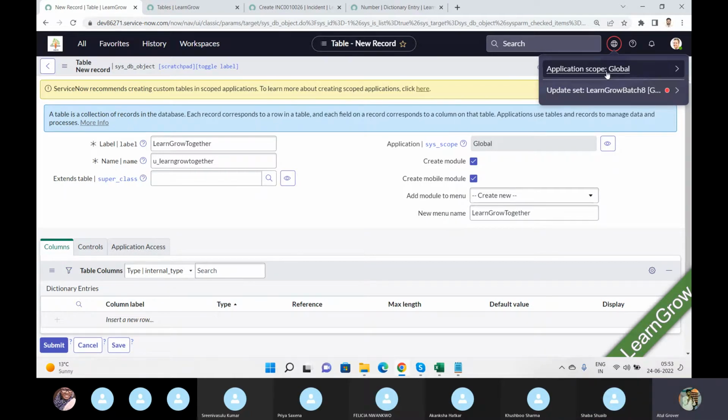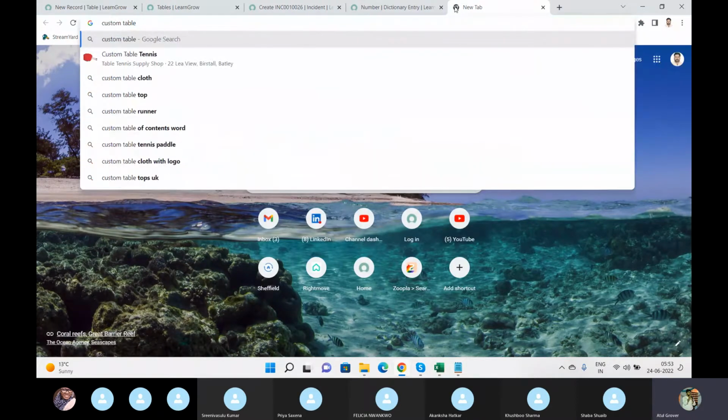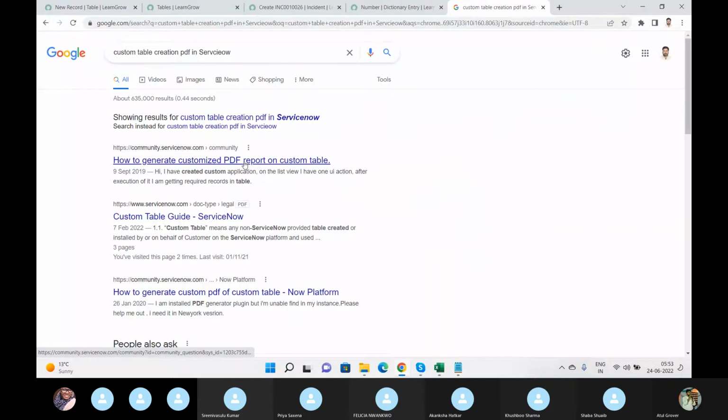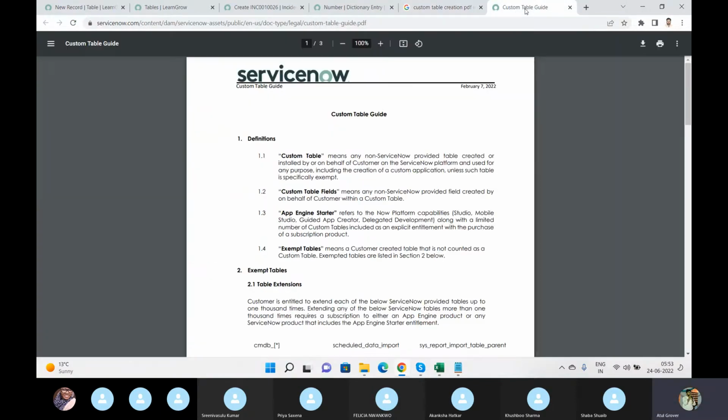Because nowadays ServiceNow charges for a table which does not exist in ServiceNow and that you create for your own purpose. Approximately three or four releases back, ServiceNow said, hey guys, if you want, you can create n number of tables, n number of columns. Many companies created a lot of tables, but now ServiceNow says no, you cannot. Let me see one document here. Custom table creation PDF in ServiceNow. This one, the custom table guide. A beautiful topic to be read. Three pages, awesome. It says what is meant by the custom table.